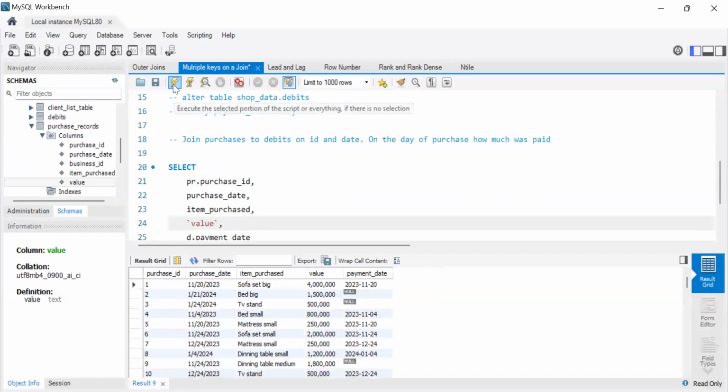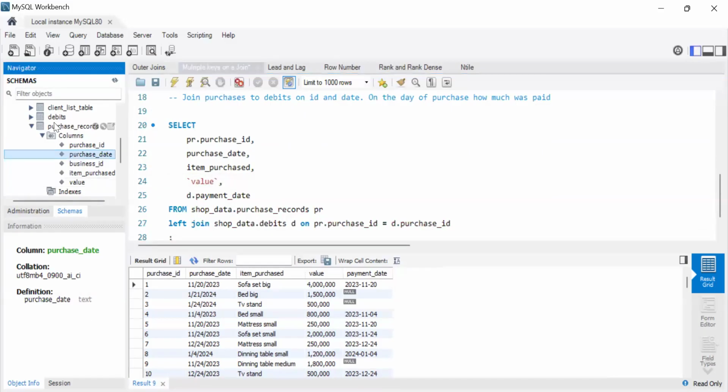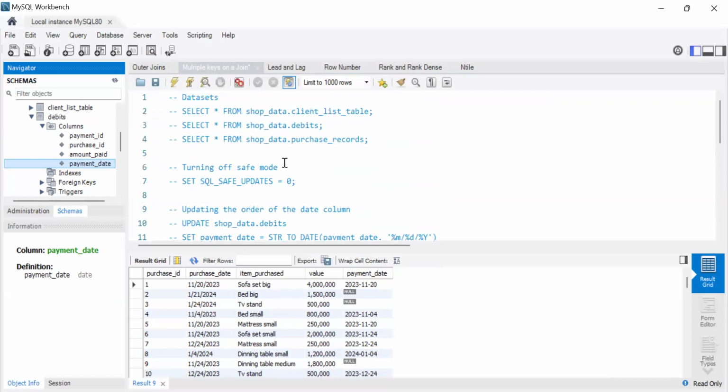Okay, there. So we have our purchase ID, purchase date, items purchased, and then the payment date. So I want us to click on this payment date first. As you can see, it's in text here. And if you also come to this payment date, this one has been changed to a date, yeah? So I did this earlier, and that's what all this is, yeah?